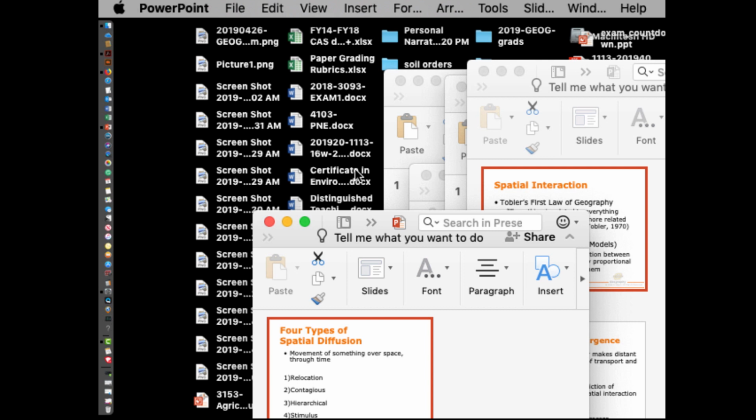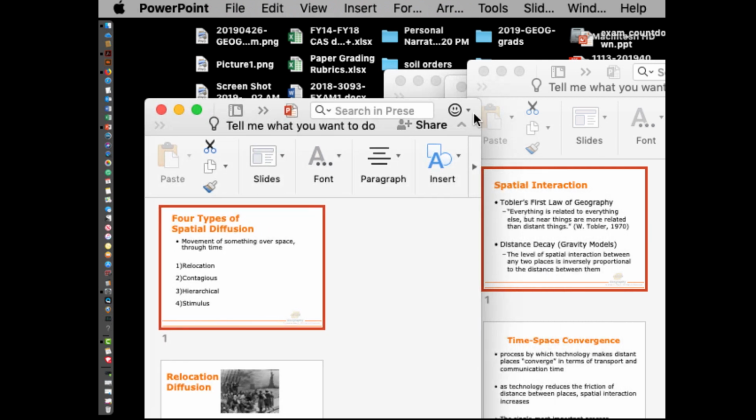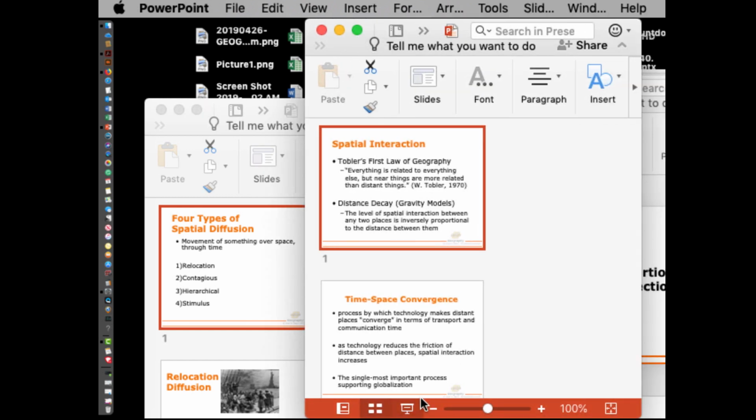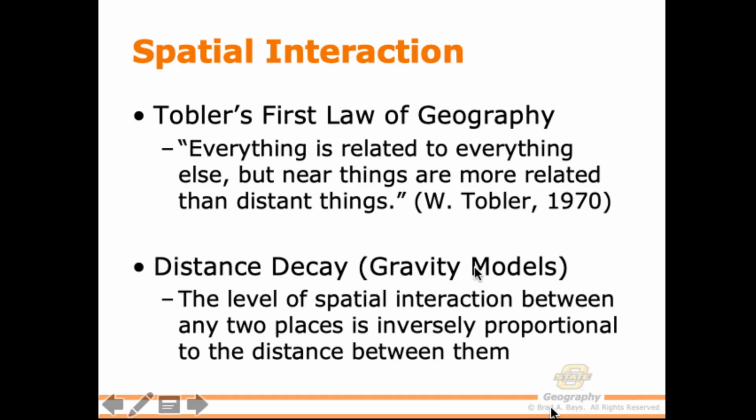Let's talk a little bit about spatial interaction before we get to diffusion. This is a relatively short piece. Okay. Spatial interaction. I've mentioned it before.